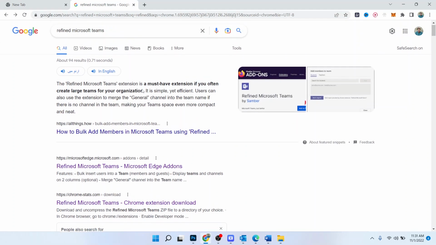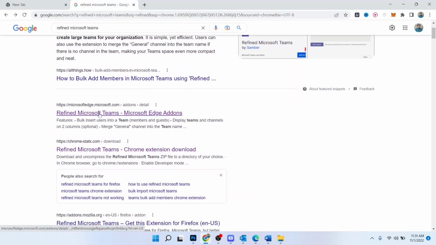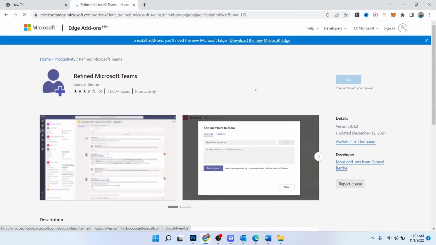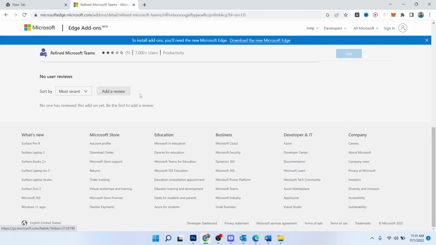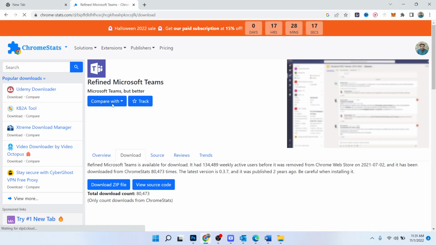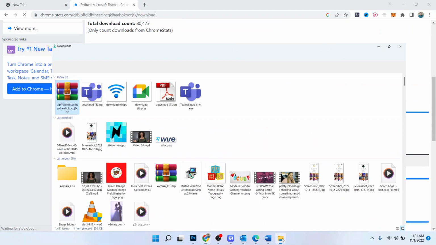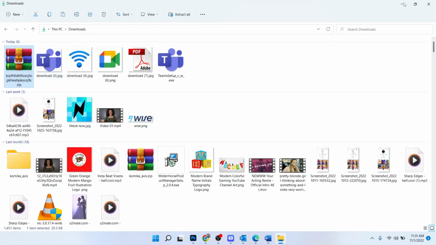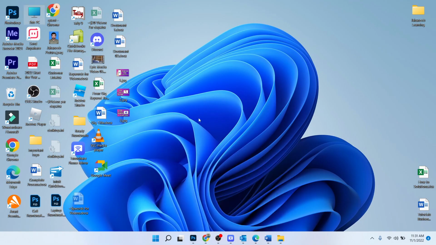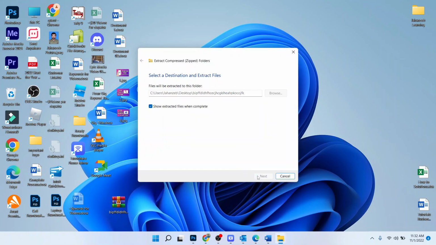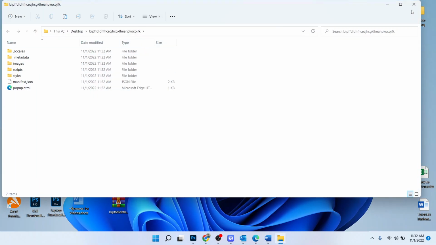So the first step, you simply need to search in Google for the Refine Microsoft Teams extension and open this website, and you need to download this extension. Or you can download this extension from this website. As you can see, I already downloaded this extension. Then I'm going to copy this and paste it onto the desktop first, and then I'm going to extract this. So click on extract, and here I am going to extract this. So this file is extracted.